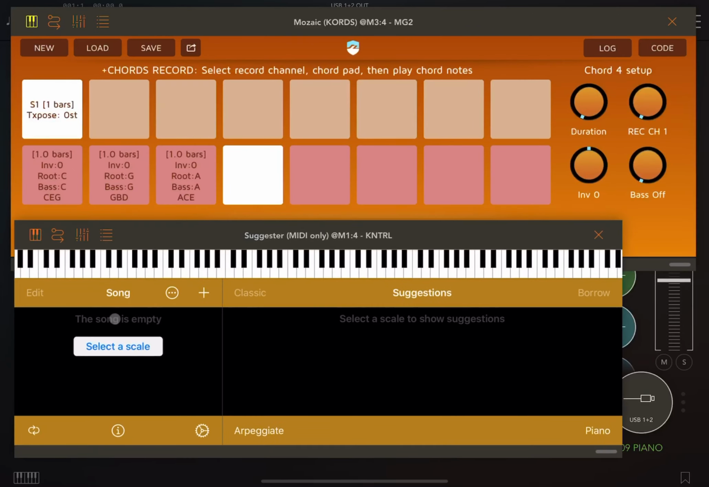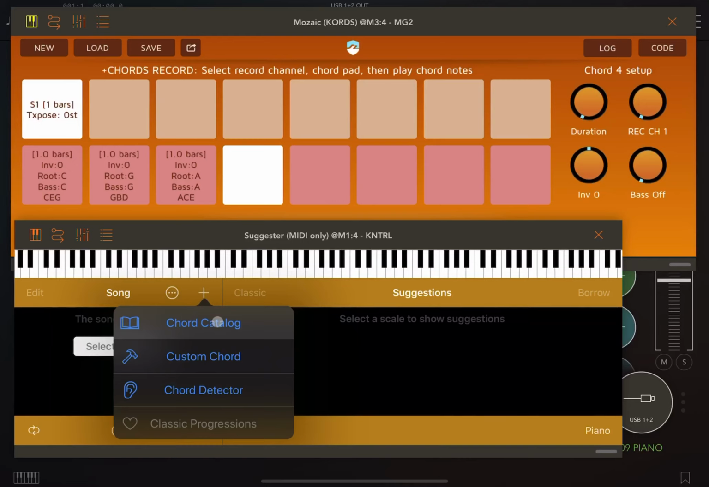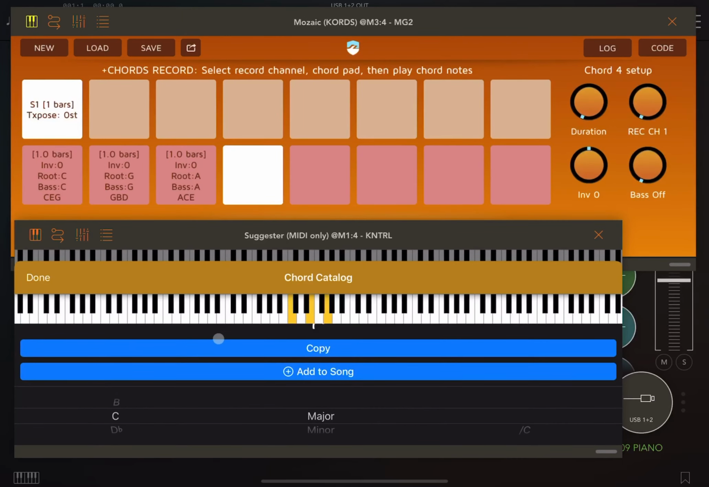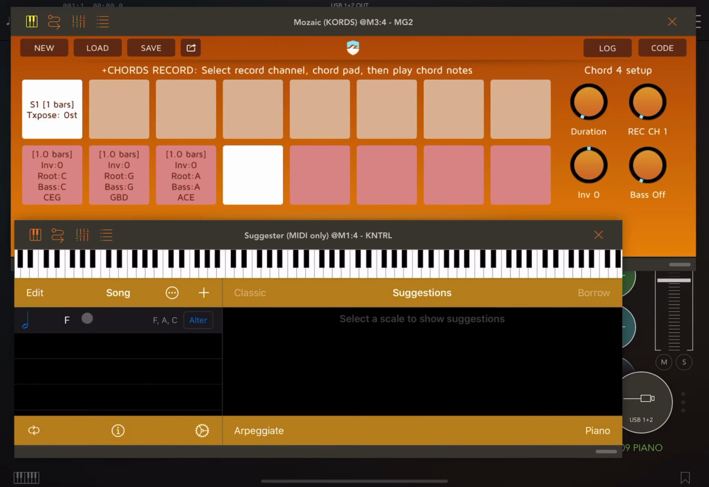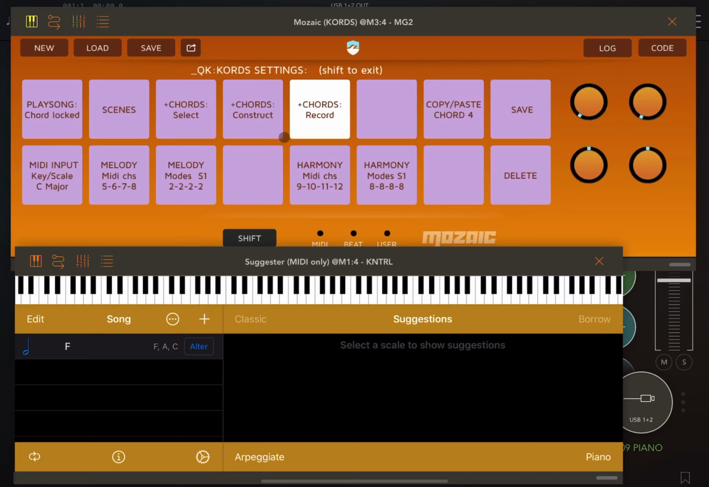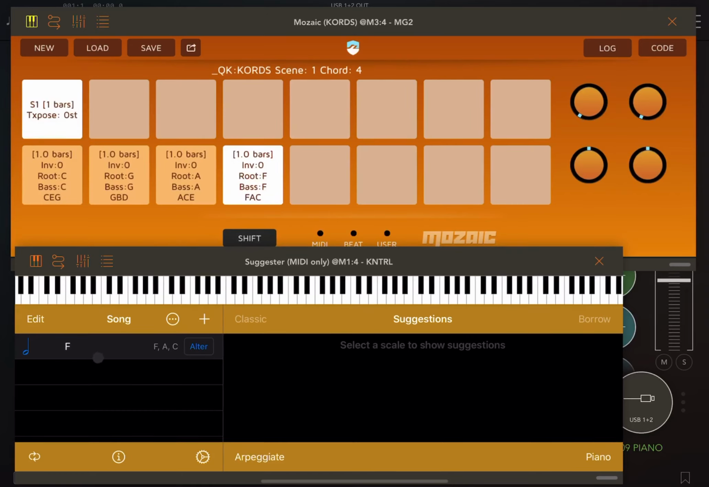I've got Suggester here, and if I were to build up my progression in this app, I could come here and I want an F major chord. I'd add that to my song, and I can now click on here to set the record mode into waiting, click on my chord in Suggester, and my chord is there. So that's how you can send your chords in to Chords from other apps.